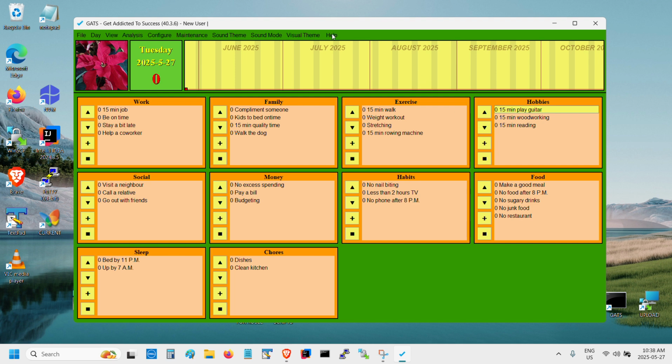But first, let's do something fun. We're going to look at one of my favorite features of GATS, and that is the visual theme. So if you go to the main menu up here, you see that you have several choices under visual theme. You can choose the default visual theme, which is called user, and that's what you see here. Now, this is a little bit ugly, but the main point of this theme is that later on I'll show you how to configure it so that you can change the colors to be whatever you want.